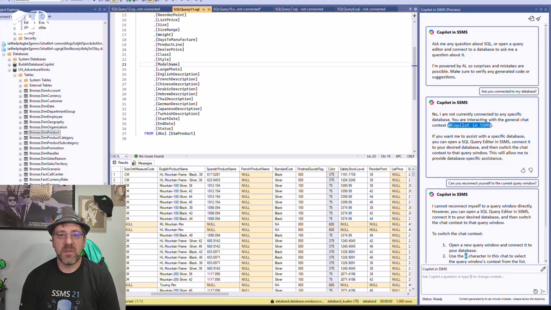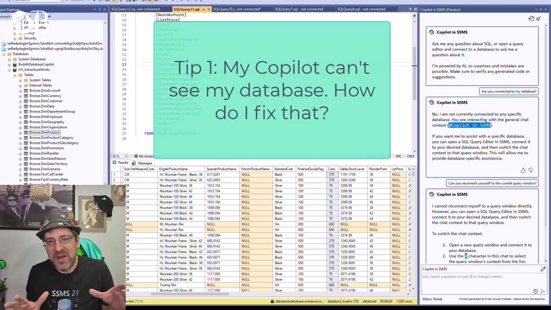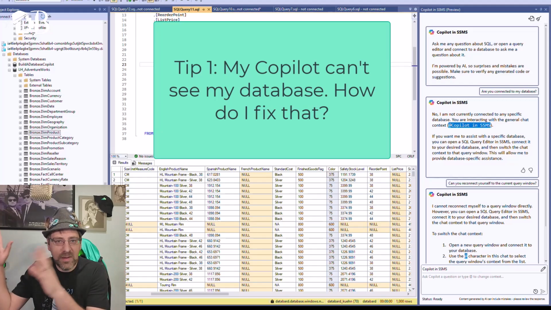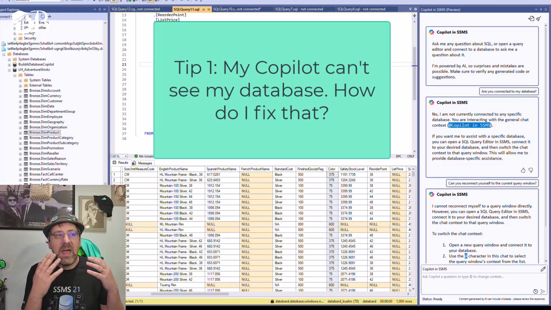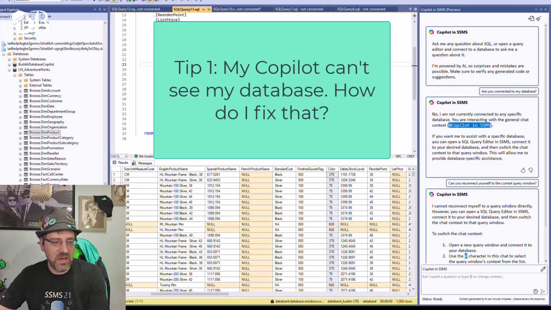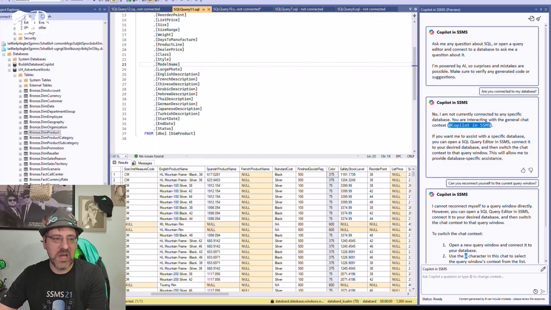So the first tip comes from a practice that I typically do with my laptop, where I put it to sleep, close it, reopen it, and things like my SQL query windows get disconnected from their source, which also disconnects the Copilot from having access to your source environment. I know that for sure because of something you see in the chat window itself.